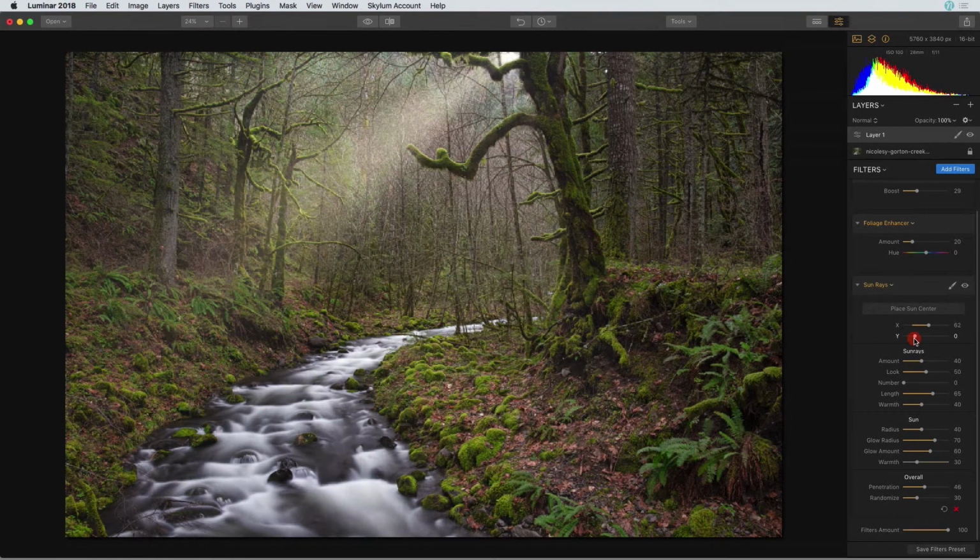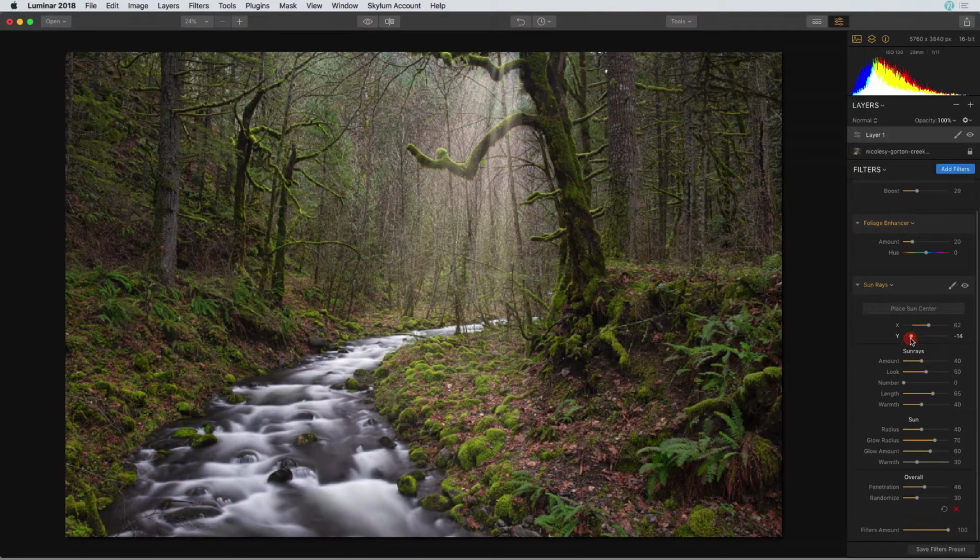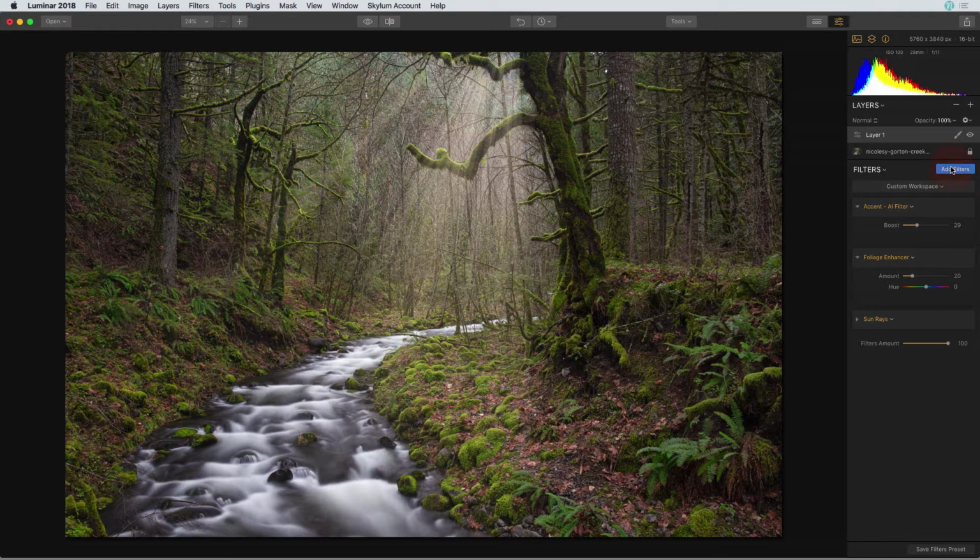Now, lastly, I'm just going to make a slight adjustment to the Y coordinate to relocate that sun center to see if I can find a better spot for it. Okay, I'm finished adding that sun rays filter. I'm just going to go ahead and collapse it and click on Add Filters.